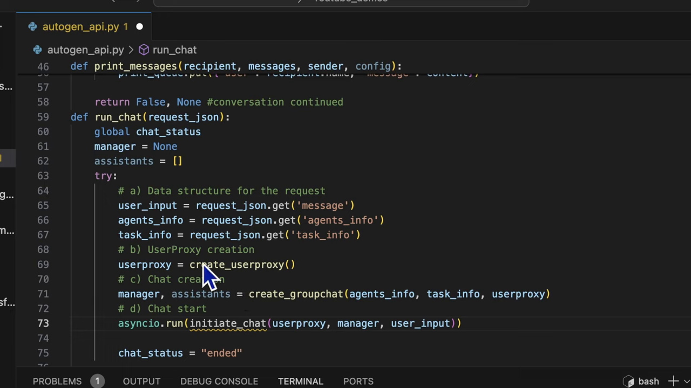Now we have the user proxy and we have the group chat created. The last step of the run chat request handler is starting the group chat by inputting the user proxy, manager, and the user input message through asyncio run of the initiate chat function.